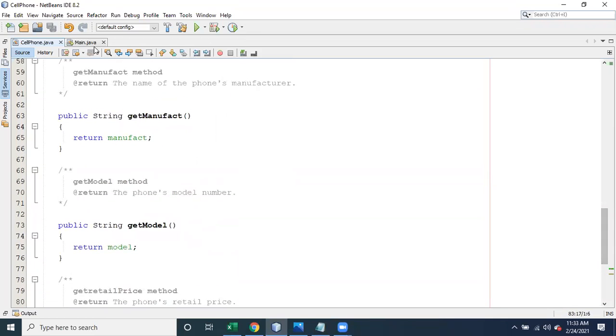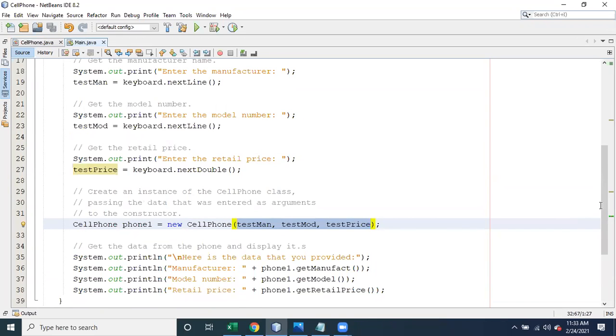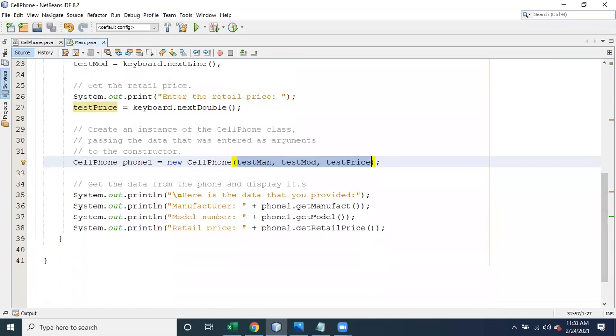Okay, so when I do my getters here, that's just what printed my information for me. So up here I typed it in. Here I created the object with the information I typed in, and then here I printed, using my getters, the information that was saved in the phone 1 object. So far so good?